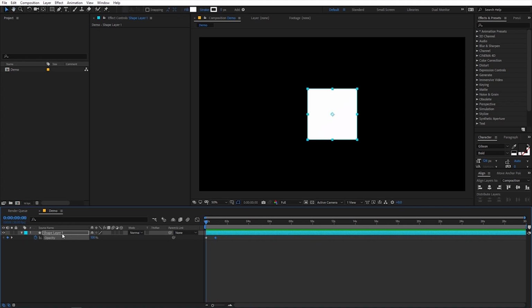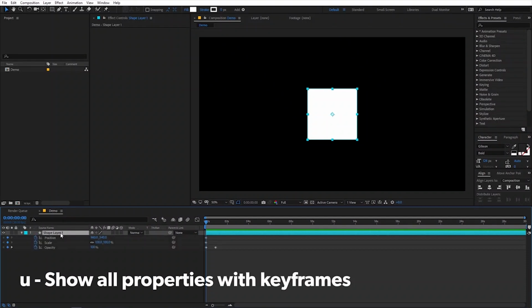Now if you want to show multiple properties, you can select the layer, hold down the Shift key, and press P to add position. I can also press S to reveal scale as well, and in the same way I can press R to open up the rotation property at the same time. Now I can add keyframes to multiple properties, and if you have a layer and want to see all its keyframes, just select it and press U on your keyboard, and it will show all the properties which have keyframes enabled, just like this.